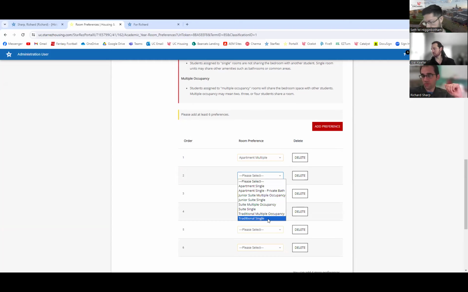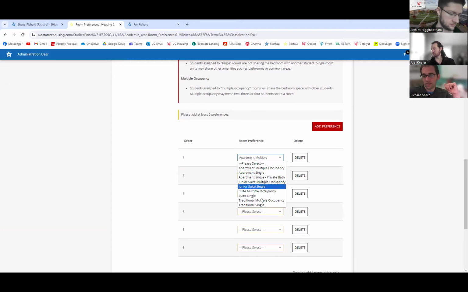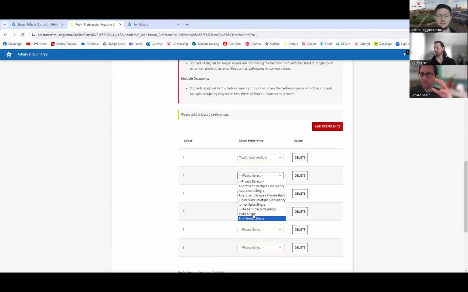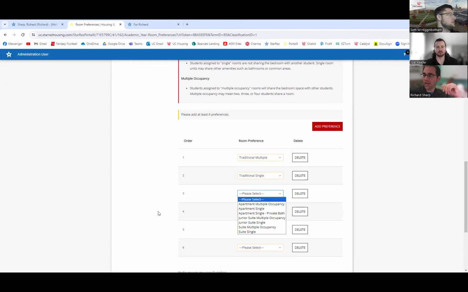Maybe your second preference is that's not even Calhoun. Calhoun is traditional. So if your second preference is you want to live in Calhoun, but maybe by yourself, you could do that. But really just indicate the order of what you want the most. Again, these are preferences. We're not guaranteeing that you're going to get your top 1 or 2 or anything really, but we're going to do our best to get you your highest priority. So that's kind of how it works. So go ahead and select 6.